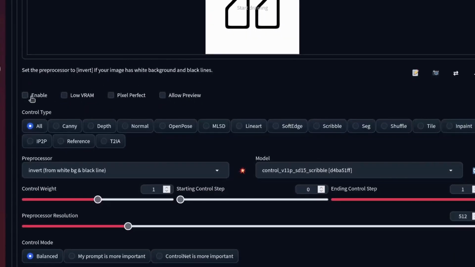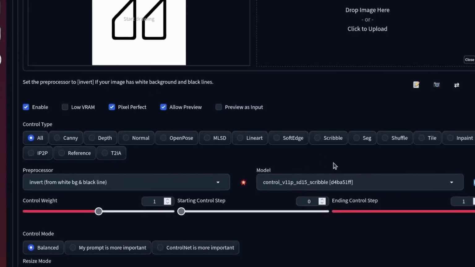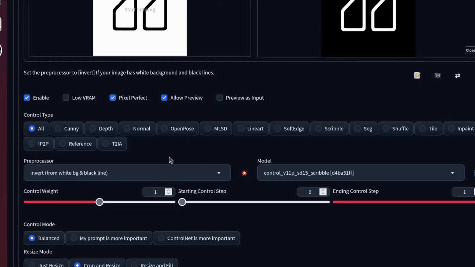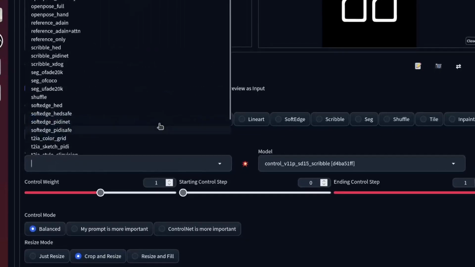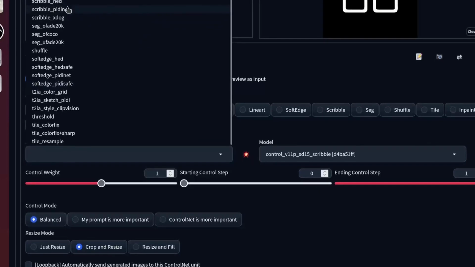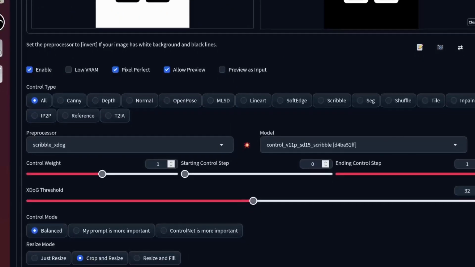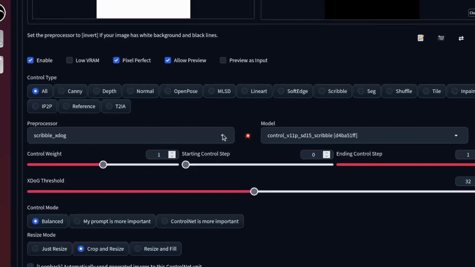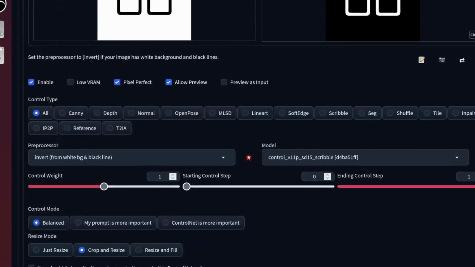So you want to check enable pixel perfect and allow preview, and you can use this to preview how this will look. If it's not looking as good, you can try using a different Scribble preprocessor. So we have used one of the Scribble preprocessors, and you can then adjust the parameters to try to get it as close to the original as you can. So yeah, I'll go back to invert here and just preview that.